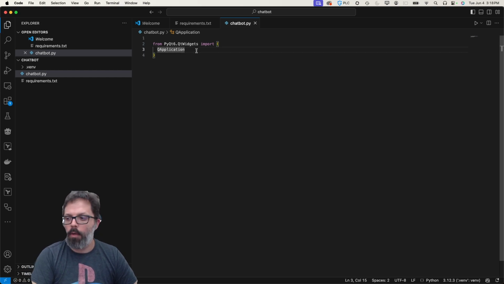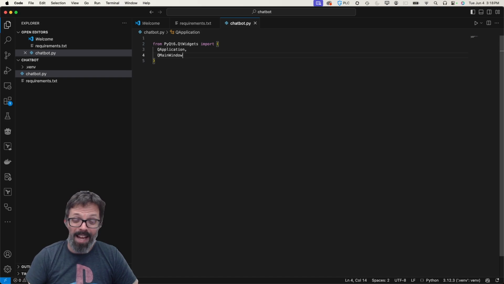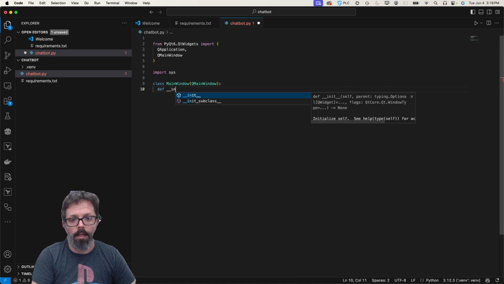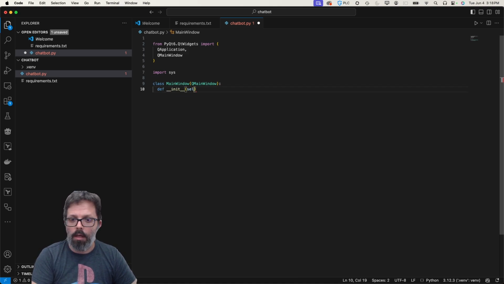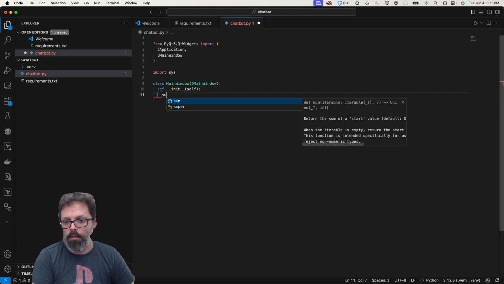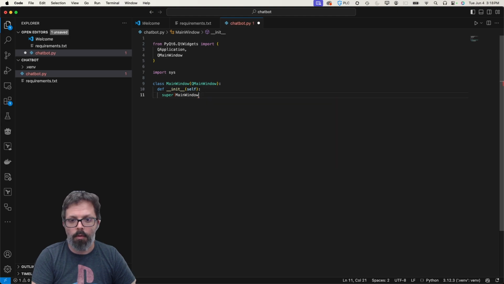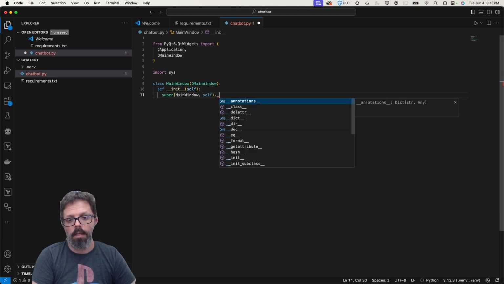So from QtWidgets, we also want to bring in QMainWindow, which is a class that provides the main application window. Okay. And then another thing I want to go ahead and do is import sys, because we will need that as well. sys is a built-in library. So class MainWindow, I want to make that a subclass of QMainWindow. And then for QMainWindow, we're going to go ahead and do its init method here with self, and then make this super MainWindow, comma, self, dot init.